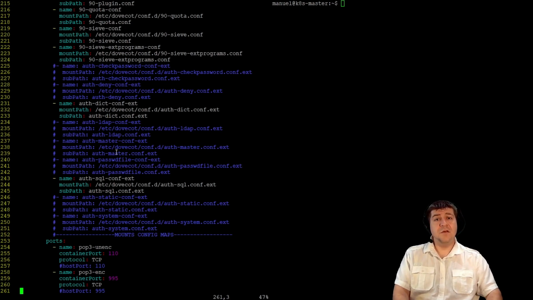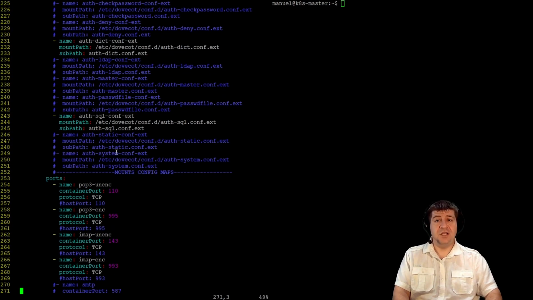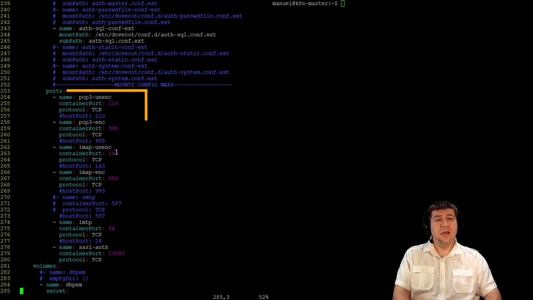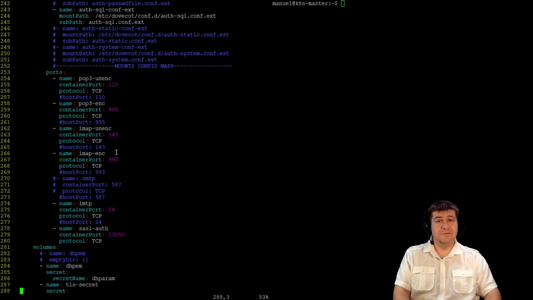Next, I declare the ports I need for this implementation. I am declaring the POP3 unencrypted port, the encrypted, as well as the IMAP unencrypted and encrypted port. Then I have two additional ports I am declaring. One is the lmtp port on port 24. That port is being used between postfix and Dovecot to hand over emails that I receive.